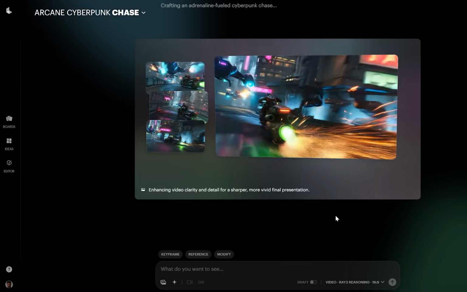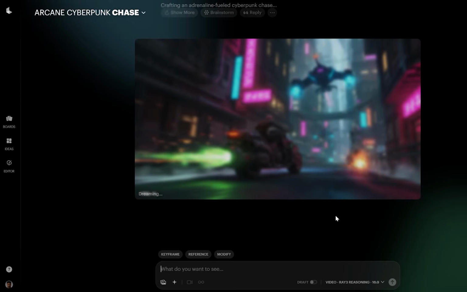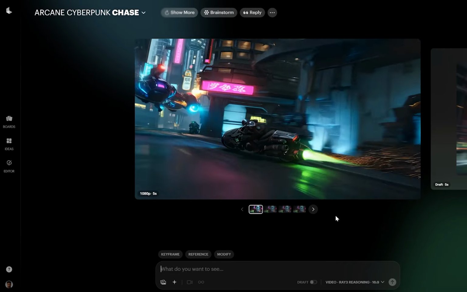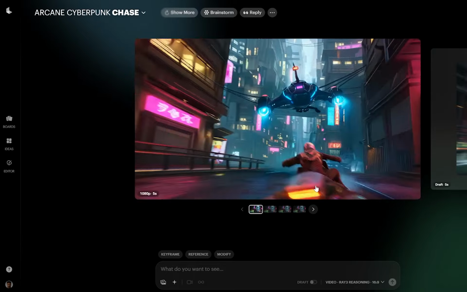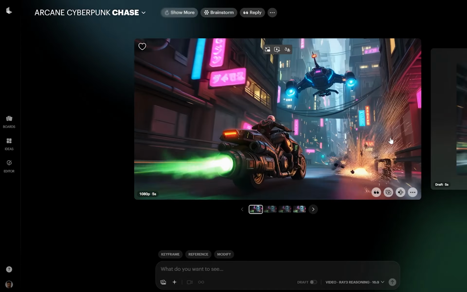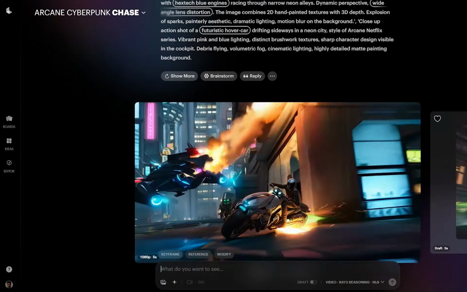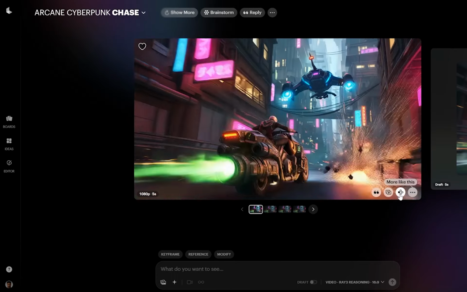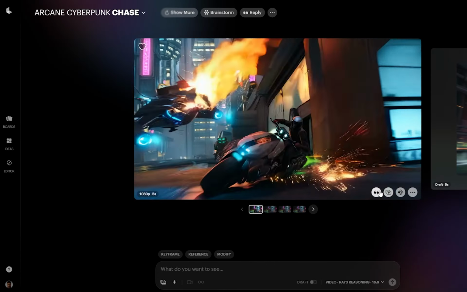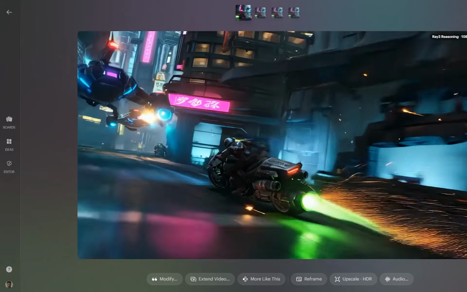So here you can see that it's generating a clearer result. The first one was kind of blurry, but now you can actually see all the details. This is so awesome. All this was generated off one image and a prompt. So we can extend the clip. You can generate more like this or modify it. Okay, I'll go ahead and download this first.